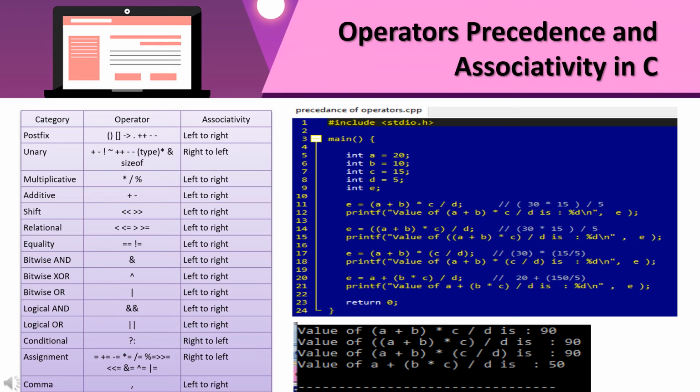In the next logic, it comes as in the braces a plus b, then multiplied with, in the braces, c divided by d. So here first comes 30 in the braces. Why? a equal to 20 and b equal to 10, so a plus b gives us 30. And here c divided by d, that is c equal to 15 and d equal to 5. So 30 into 15 divided by 5 also gives 90. The result will be 90.